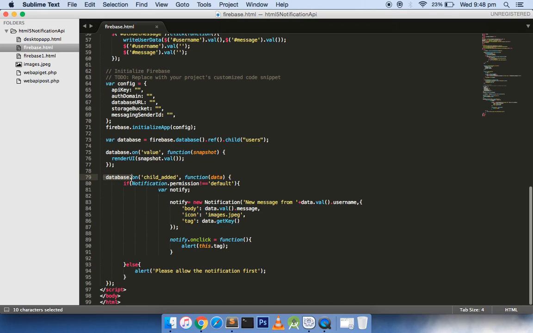And this database dot on value will always be executed whether a new entry is added inside the database, or modified, or deleted. Those three cases happen automatically. But if you specify child added, this event will only trigger whenever a new entry is added inside the Firebase database.